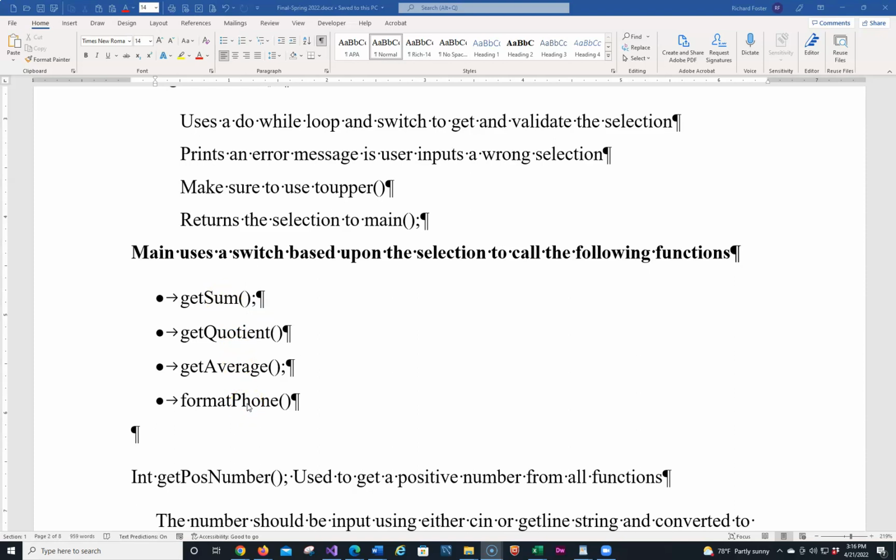Now, I had made a video on how to format phone, and there is information in the book using get line and using the insert. And you don't actually have to, if you don't want to, get the phone number. You can pass that as a string. You'll see when we actually get to it.